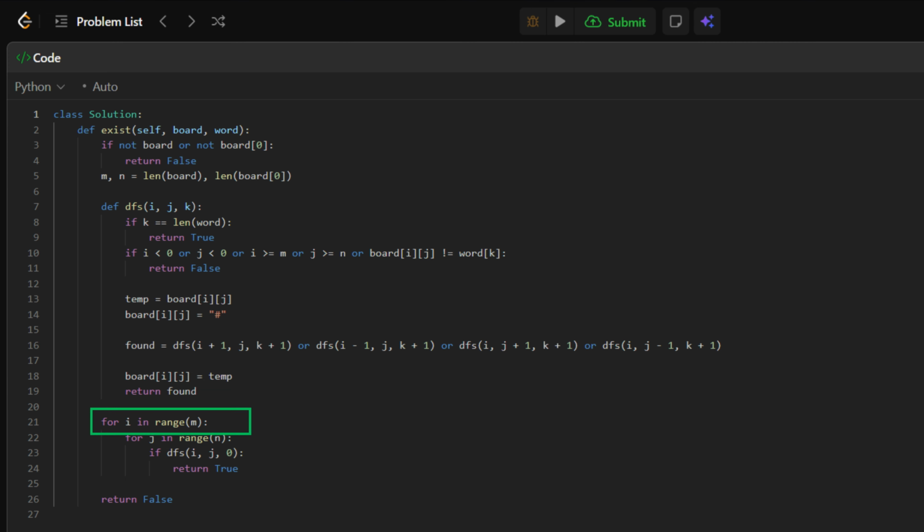We now loop through all rows of the board, and for each row, we loop through all columns, checking every cell as a potential starting point. For each cell, we attempt to match the word starting at index 0. If any DFS call returns true, we're done. If any path yields success, we return true immediately. If we finish scanning the entire grid without finding the word, we return false.